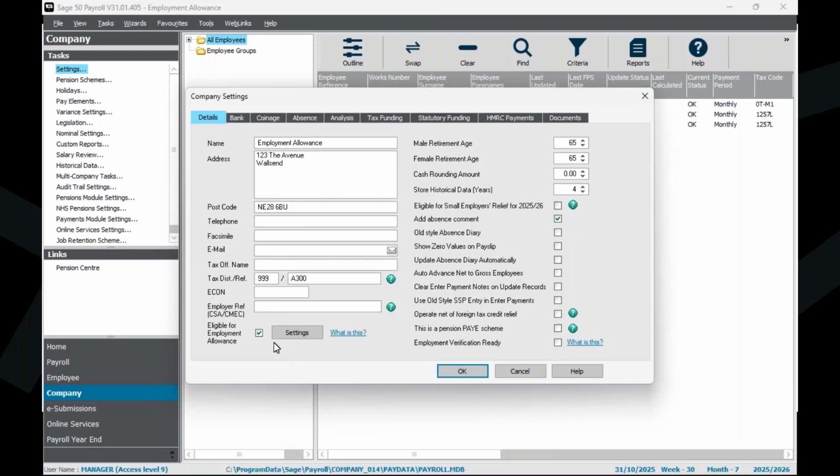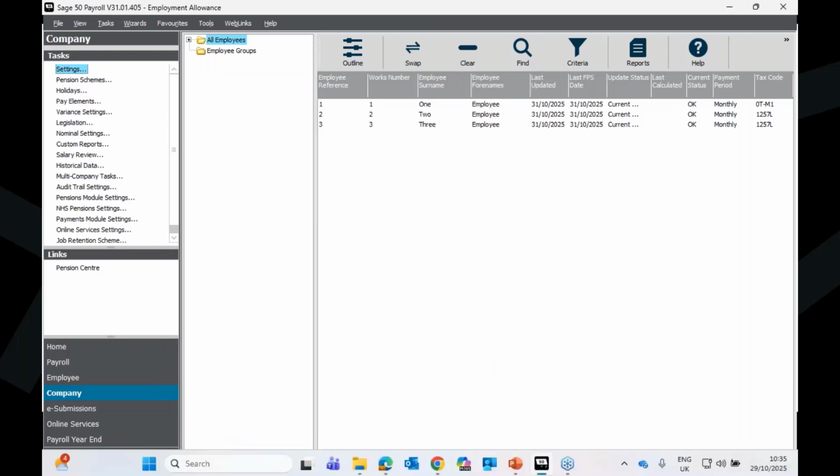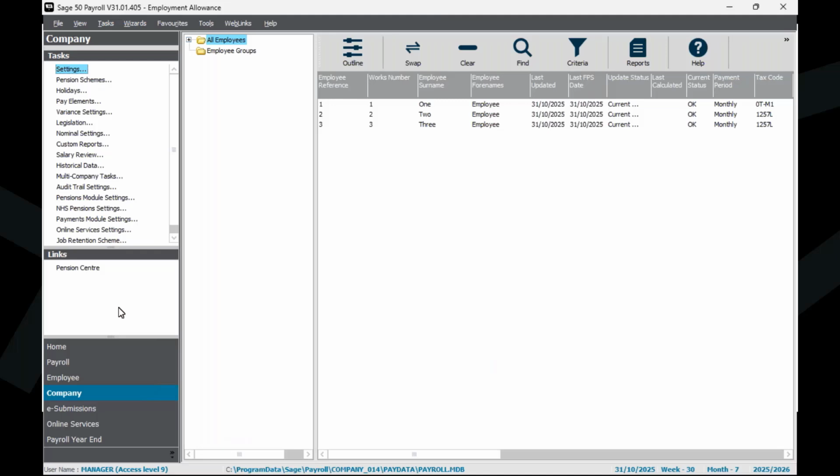So now I've got my eligibility ticked for my employment allowance. This means now when I run my P32 report, it will calculate the employment allowance I can claim. However, we are in month 7. I have applied partway through a tax year. Now, payroll is always going to calculate the amount from month 1. So if I ran my P32 for month 7, the employment allowance won't be correct.